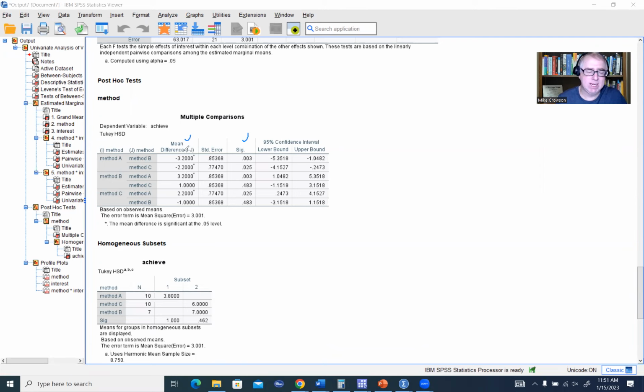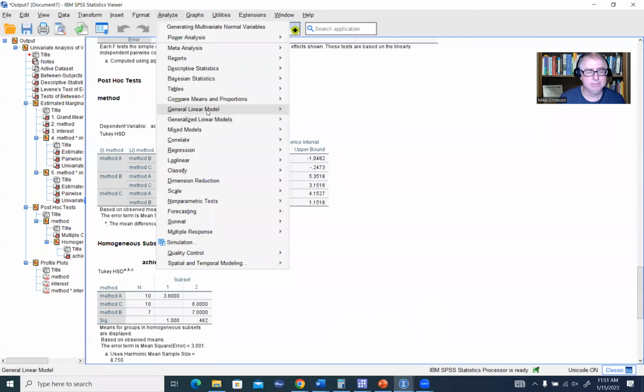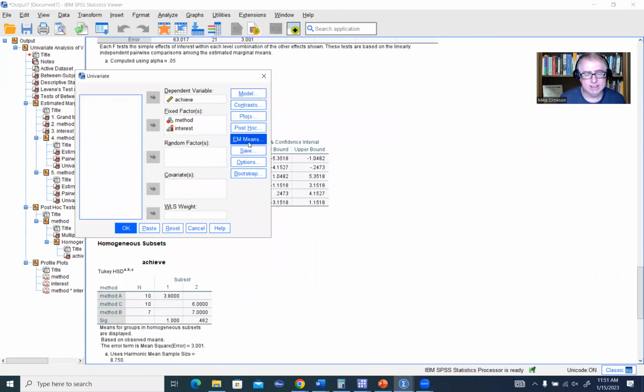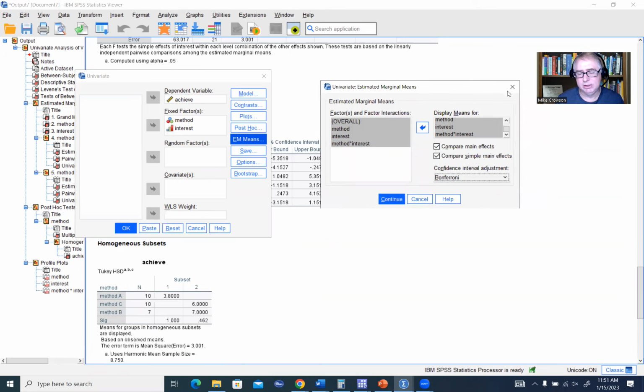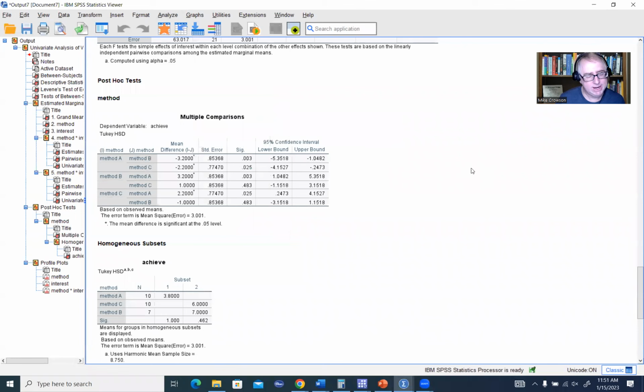So if that's kind of uncomfortable, given our emphasis on the marginal means, there is another way to get comparisons without using Tukey's. Basically, what that would entail is going under estimated marginal means. Let me just show you again. Under this, you can see it reset on its own right there. And while you're selecting this one right here, you could also select compare main effects. That would get you pairwise comparisons involving those marginal means. So that's just an FYI for you.